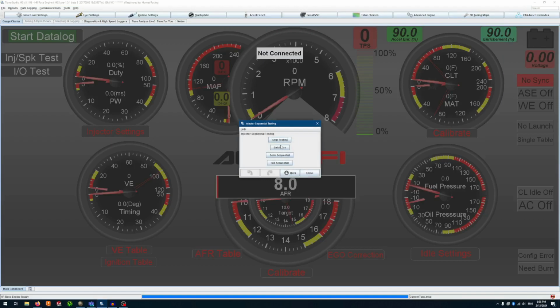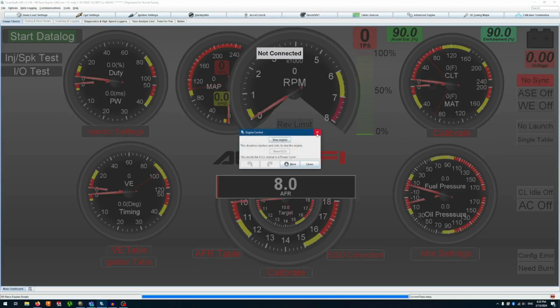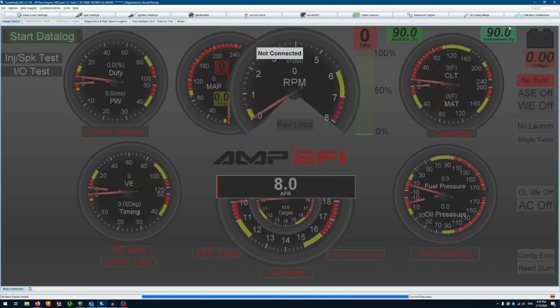Yeah, you can test injectors as well, and batch and sequential and stuff like that. I've never used that, but I suppose you could. Engine control, this is like if you for some reason couldn't stop the engine, you can stop it from the ECU side.